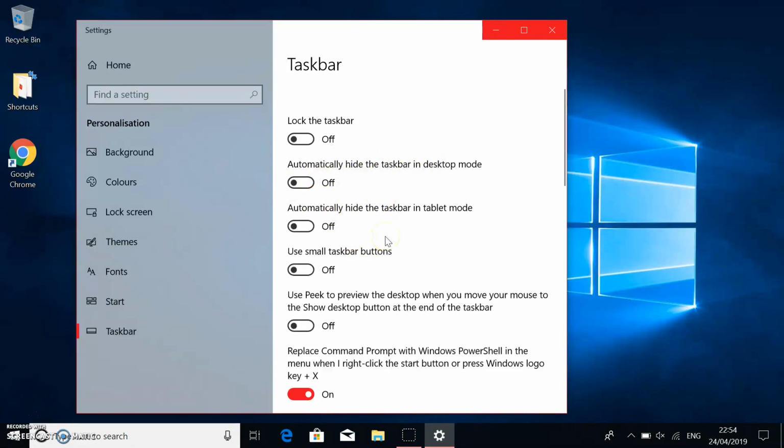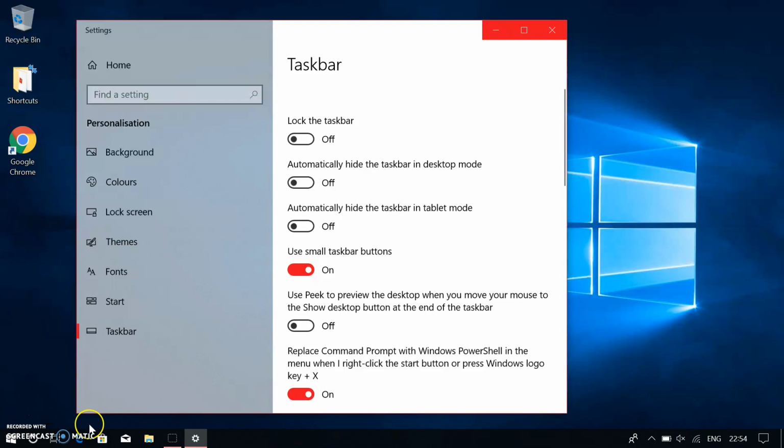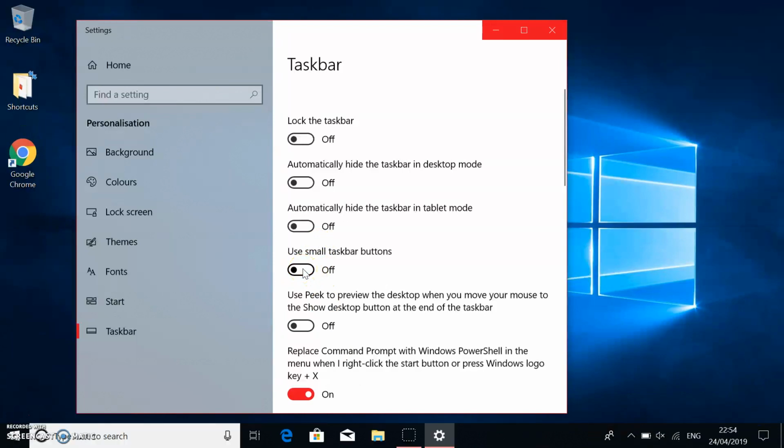If you have a hybrid laptop that turns into a tablet, you can have it so that it will hide the taskbar when you disconnect the keyboard. So it will automatically hide the taskbar to make the screen bigger, so you can access tablet mode, which is quite good. You can also use small taskbar buttons, so you can change them into smaller buttons here if you would like to have a lot of things pinned to your taskbar. That's quite a good feature to use.